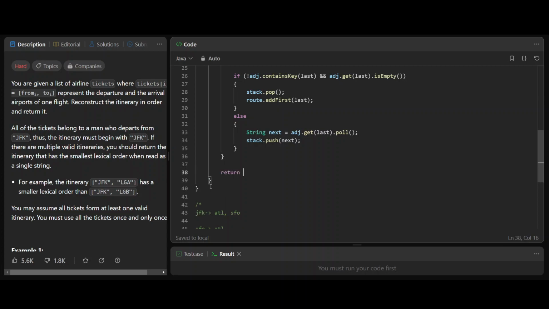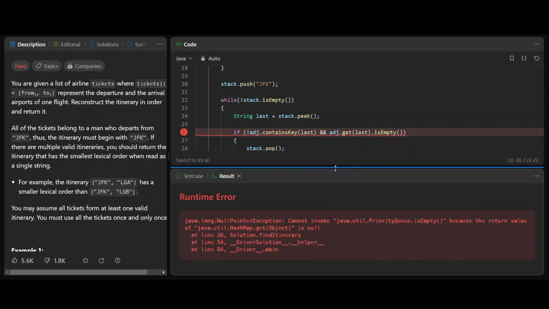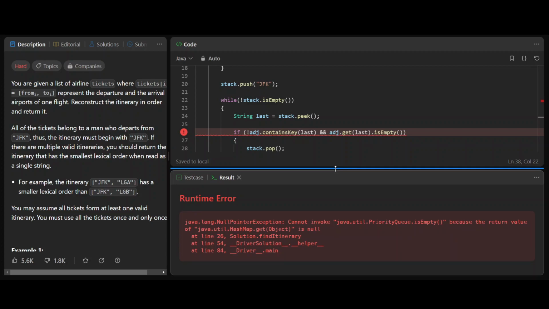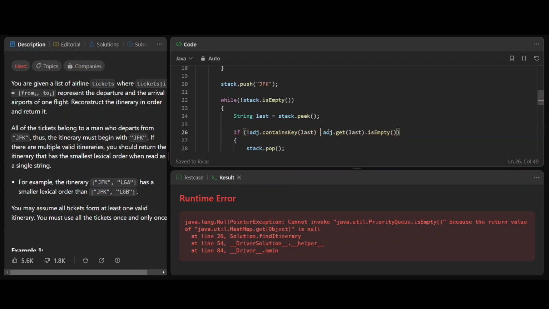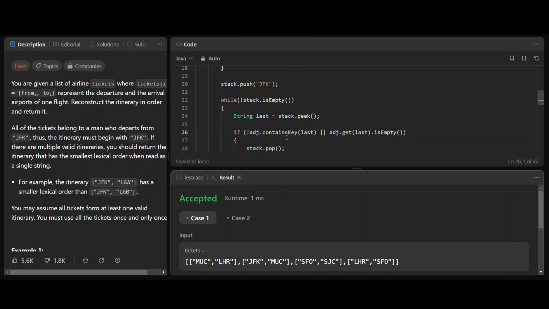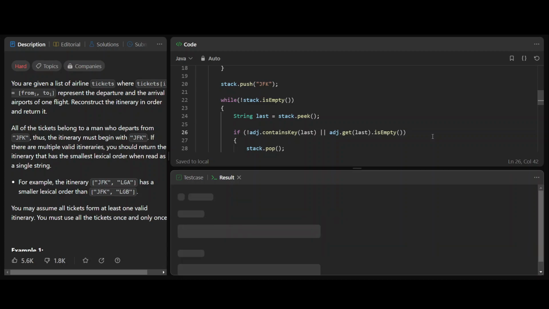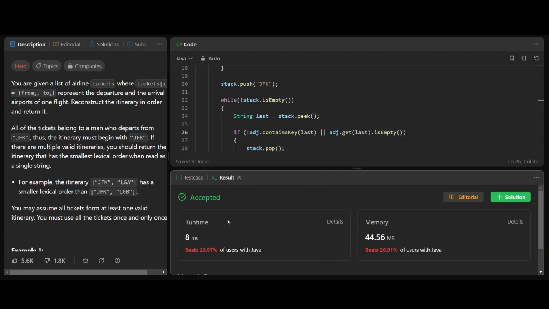And so at the end of the day, we return route. Okay, let's run. It's a runtime error. Okay. If adjacency list contains key, okay, it's not and, it's or. All right, accept it, submit, and it gets accepted. So that's it.